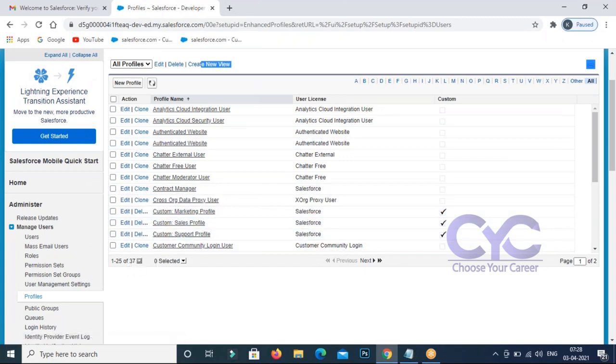On the next page also, the total number of profiles that we have is 37. By default, these are all given by Salesforce. You have not created any profile, but you have the option to create in future. We are going to discuss that in the security model chapter. Total 37 profiles are there.